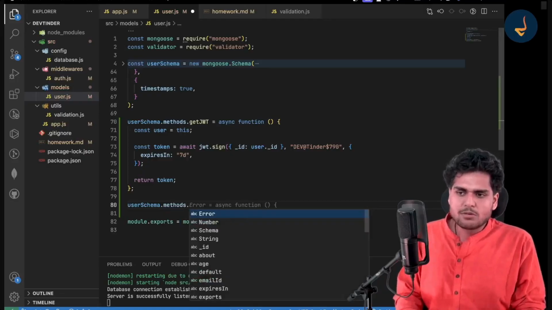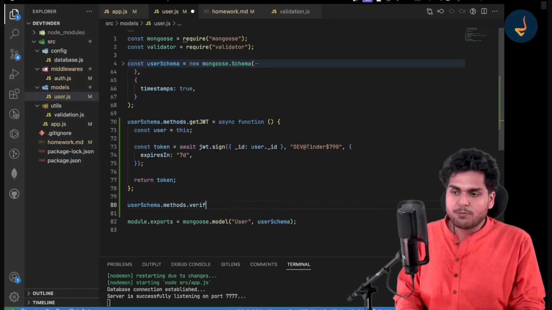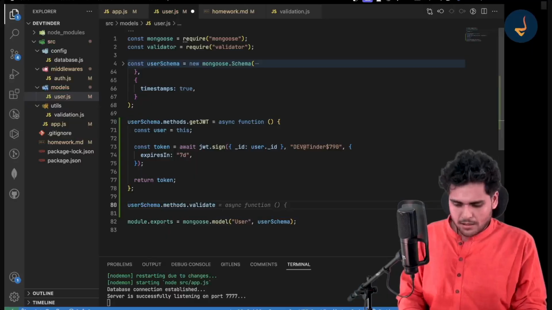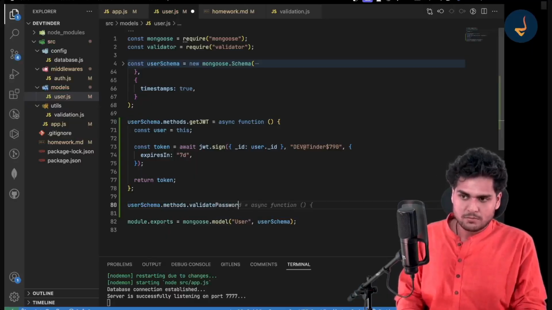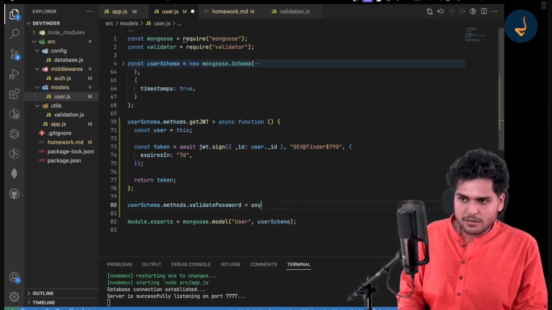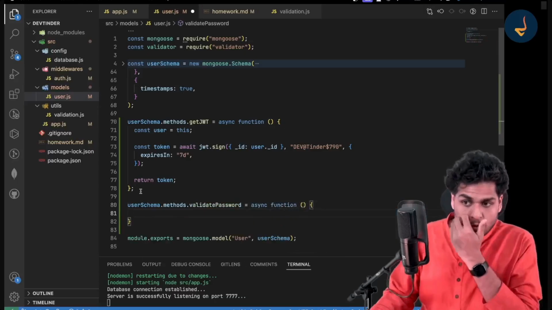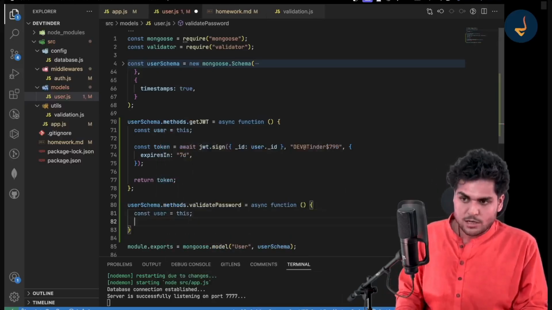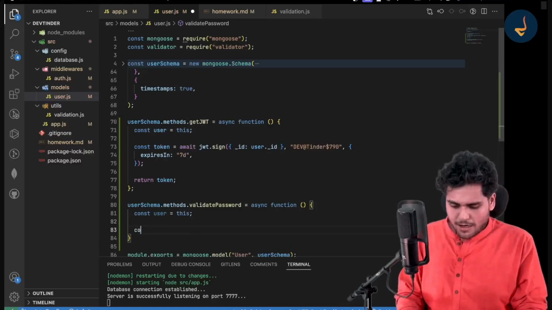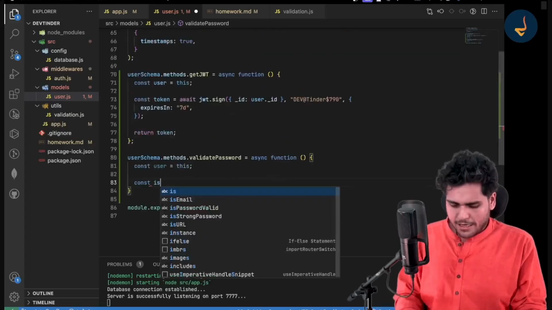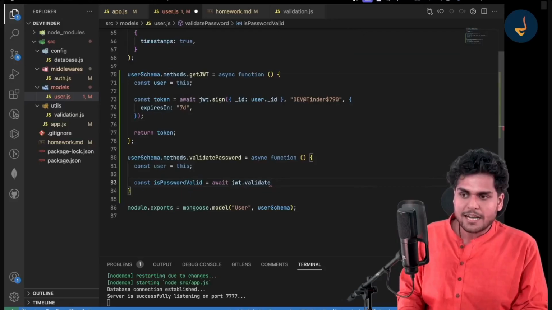You will write userSchema.methods.validatePassword, and I can make an async function. Always use the function keyword, don't use an arrow function over here. Again, I'm telling you, const user equals this. So this is referring to that user. Now what I will do is validate the password. Is the password valid?